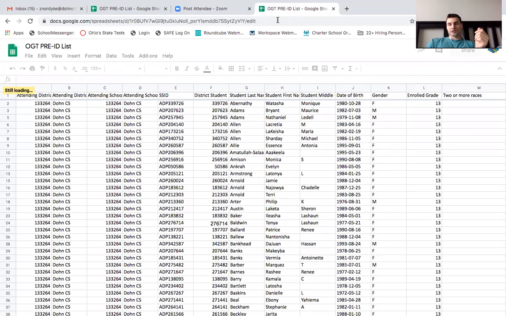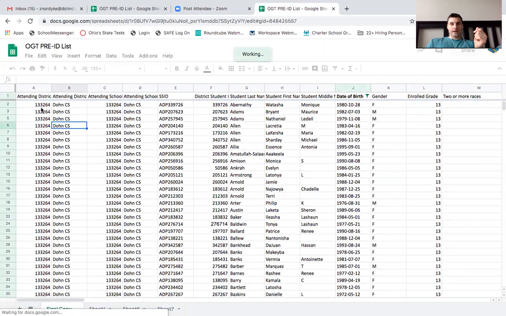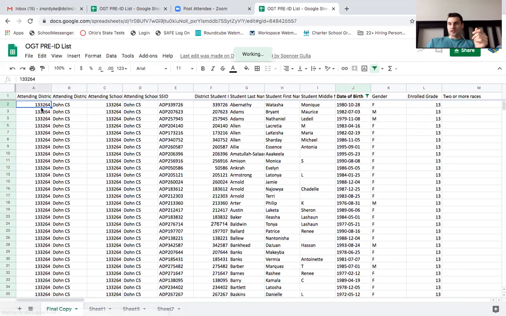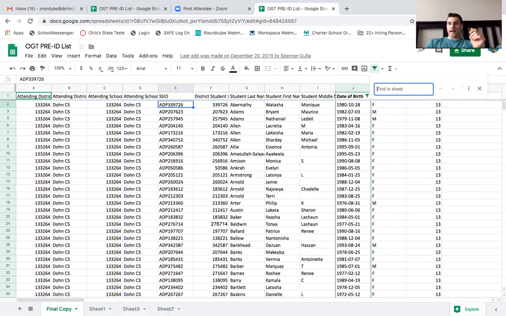Okay. This OGT Pre-ID spreadsheet, if you look on this, has a bunch of information that won't be relevant to you, and that's completely fine. But the key is the student's SSID, their student identification number. Okay, the ADP and the 6 numbers that follow ADP are on here. To quickly find it, hit Control and F, and you will be able to find any student that's scheduled for testing. I'm just going to do Janetta Franklin.